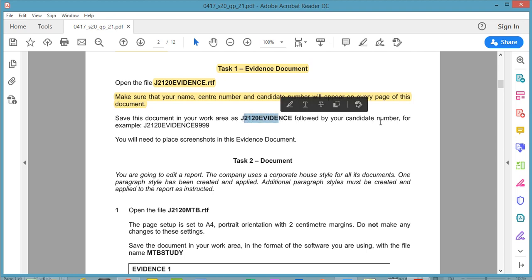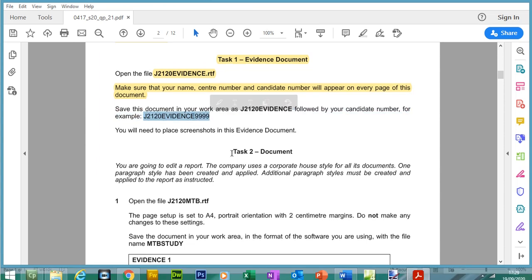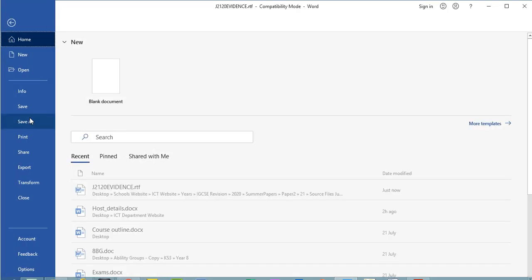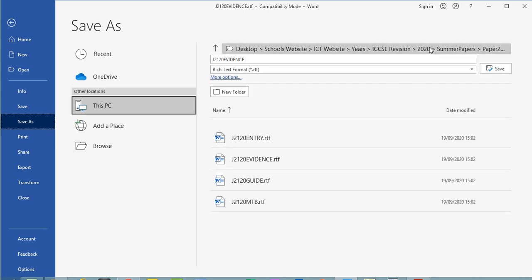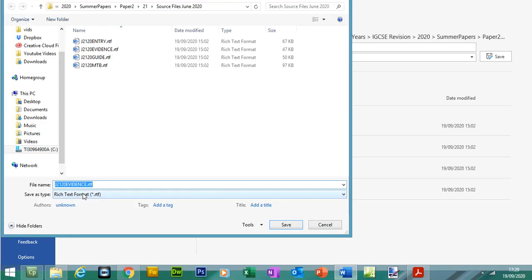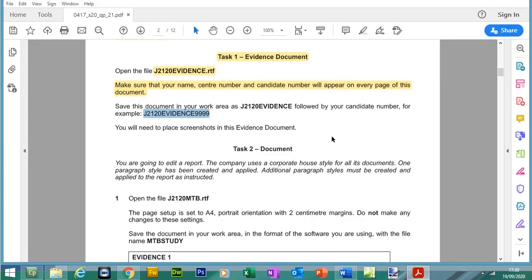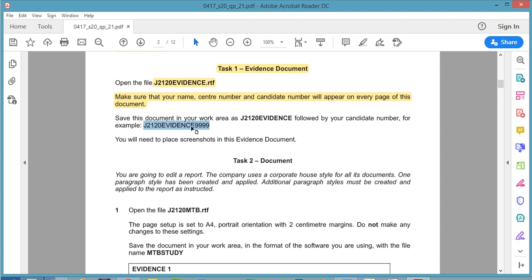Save this document into your work area as J2120 evidence followed by your candidate number. So I need to include 1234 at the end. Let me just copy and paste this name. Close the header. File, Save As, and I want to save it into my source folder. Let me include the name, and obviously replace the four 9s with your candidate number. And always make sure you save it as a Word document.